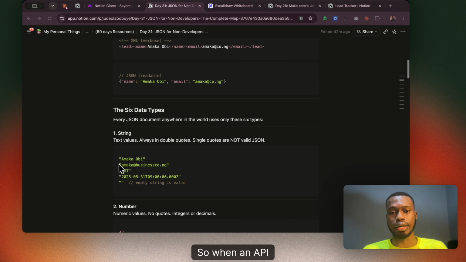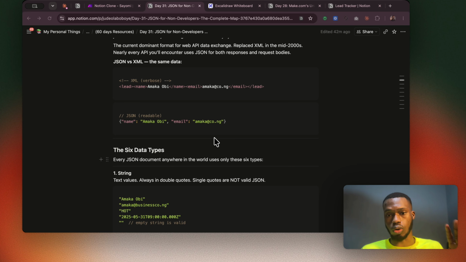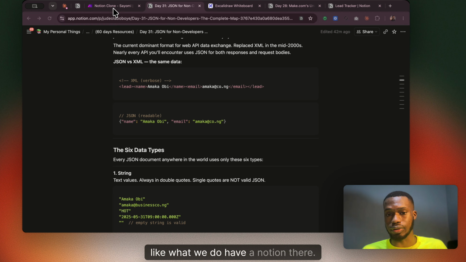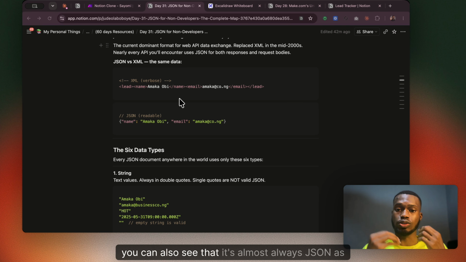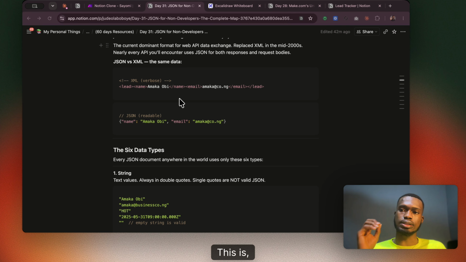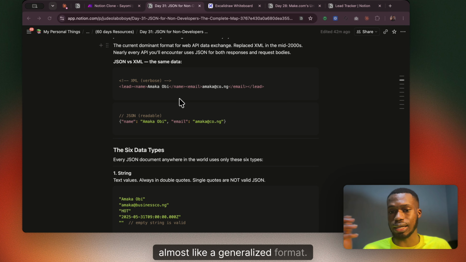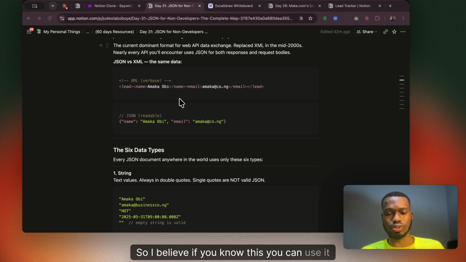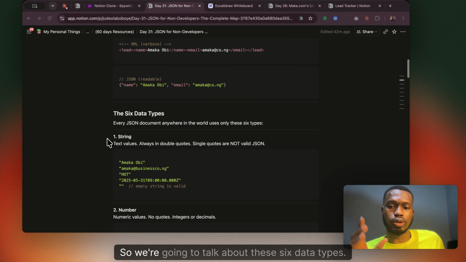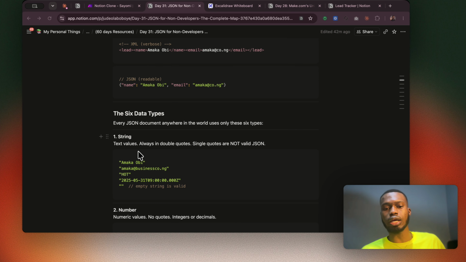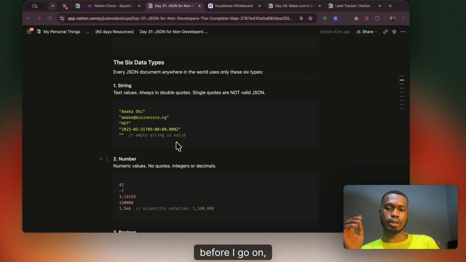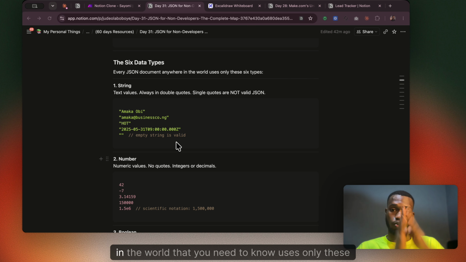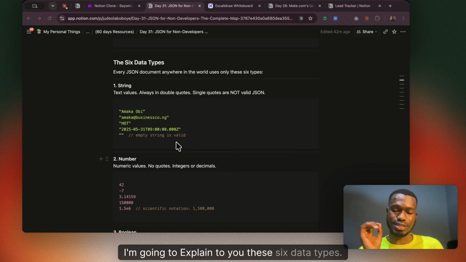So when an API returns data, it is almost always in JSON, like what we do have in Notion there. So when an API also wants to add data, you can also see that it's almost always JSON as well. This is almost like a generalized format. So I believe if you know this, you can use it anywhere. So we're going to talk about the 6 data types. The first one is what I have here, and that is the string. So before I go on, every JSON document in the world that you need to know uses only these 6 data types I'm going to explain to you.